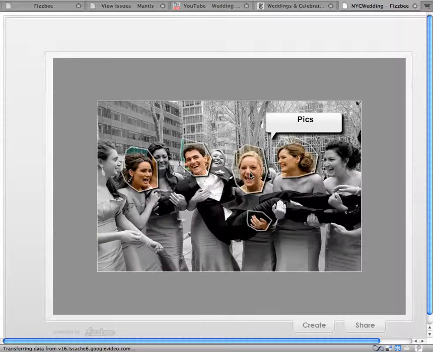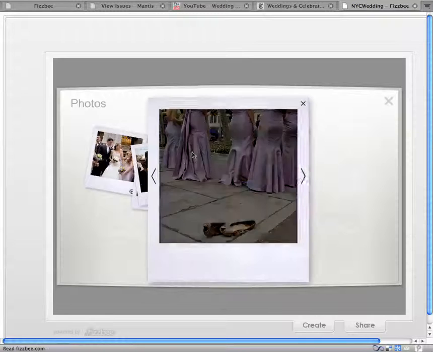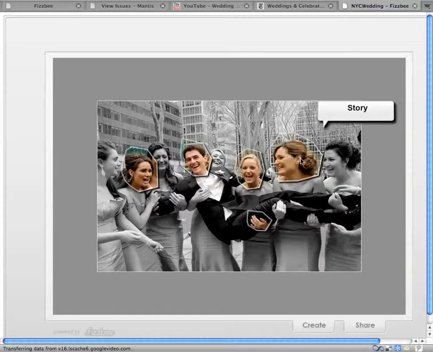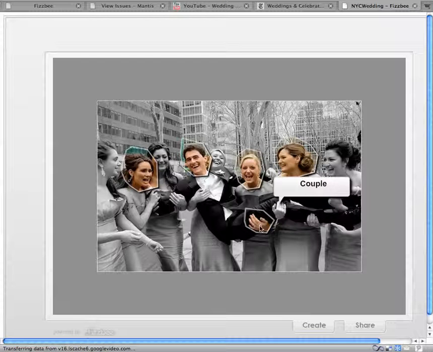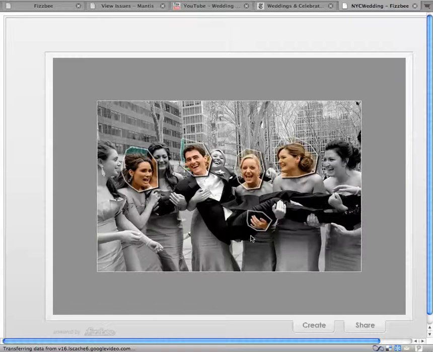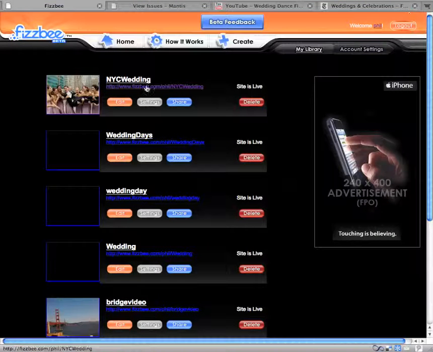We have the picture page that we set up. This will link to another web page, I believe, and then just some writing about the couple. So that is the final site. To return to the My Library page, I'll just close this page here, and I'm back in My Library.